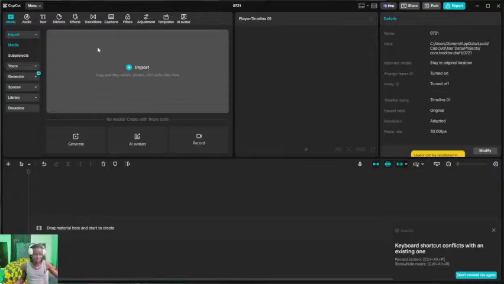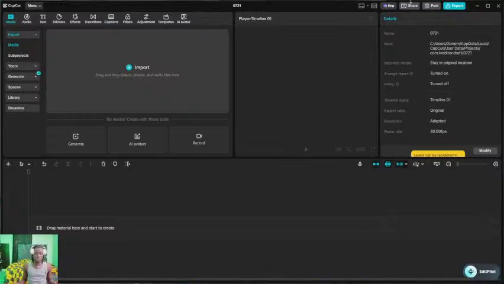We are live. So let me show you how to edit on Capcut. First of all, you got to open your Capcut like this. This is the interface of Capcut. What you are seeing on your screen is the interface of Capcut.